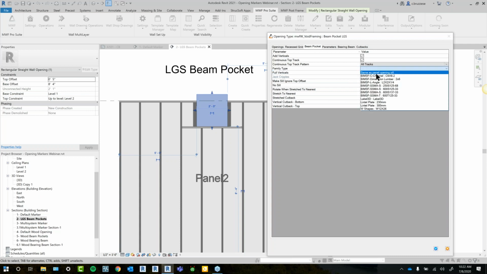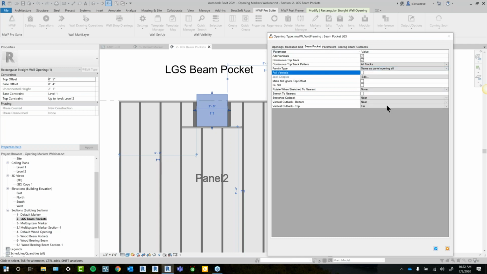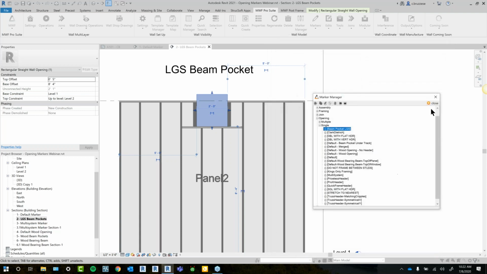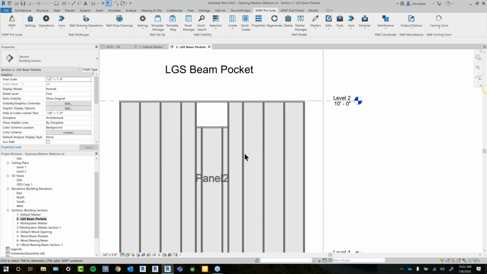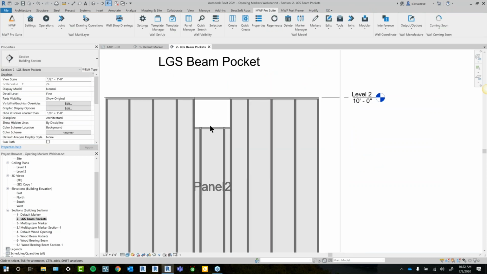And then you can go ahead and control the family type for this actual piece of sill. I'm just going to leave it the same as my panel opening sill, but you could of course pick a member size. And let's also do full verticals. So again, they just run the full length of my panel. So let's just refresh that and see how that looks. It's pretty simple. It's just essentially what I wanted.